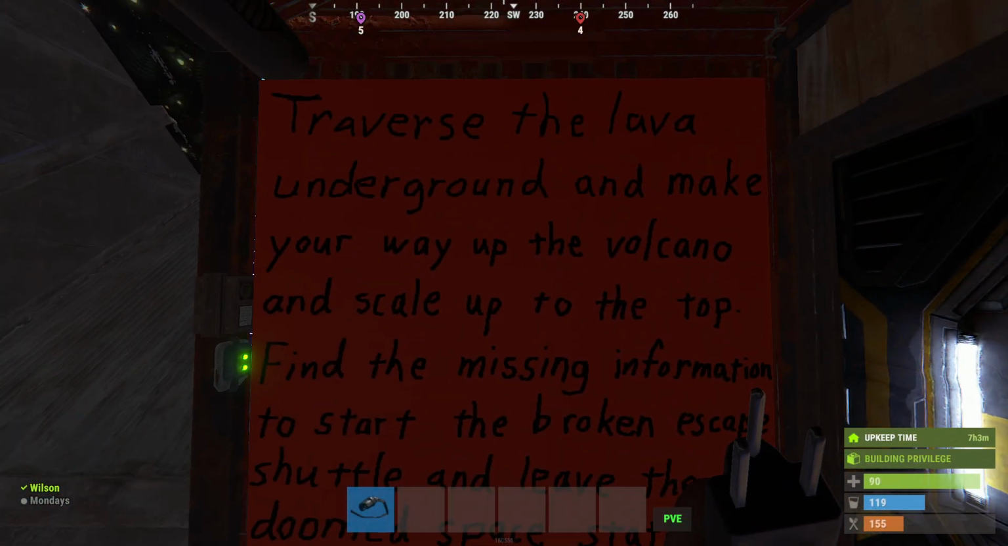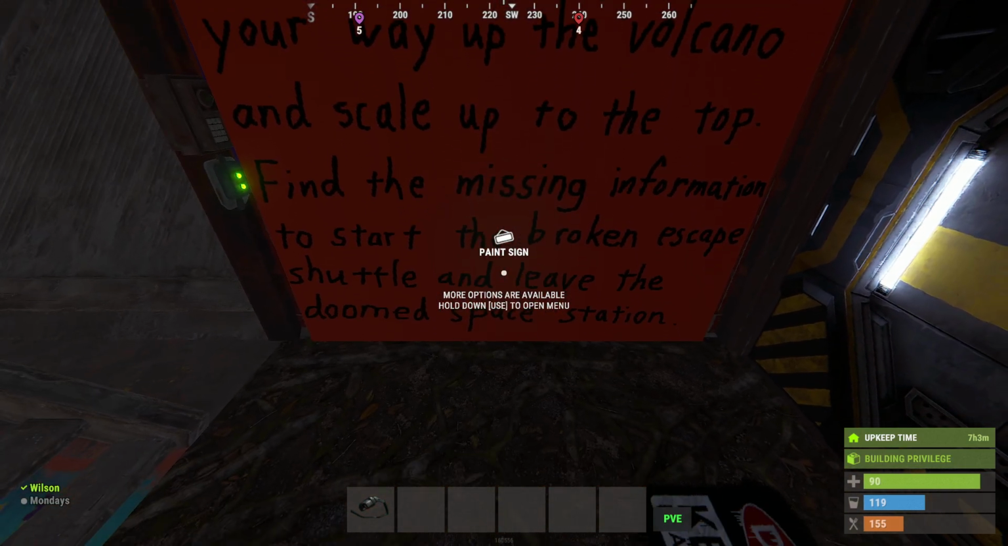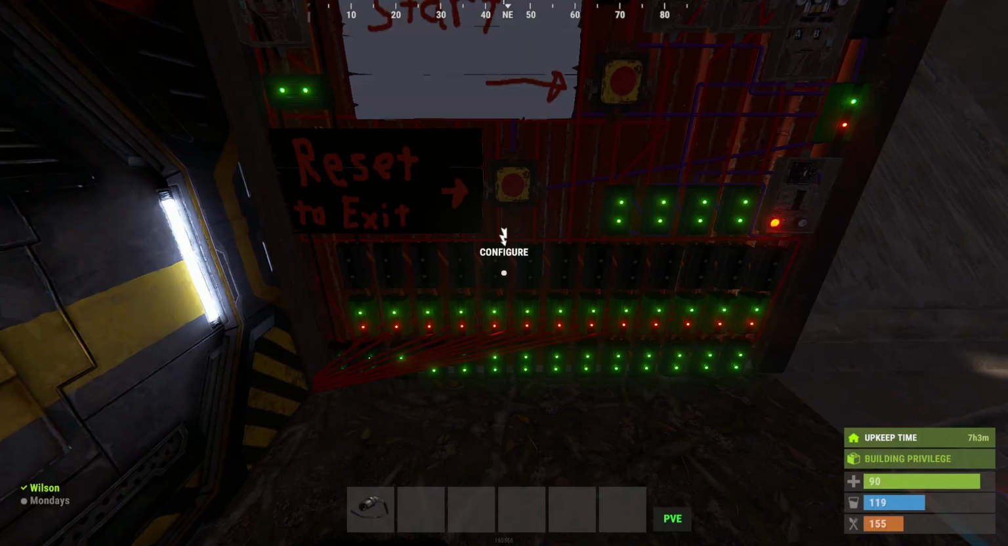Alright, traverse the lava underground and make your way up the volcano and scale up to the top. Find the missing information to start the broken escape shuttle and leave the doomed space station.